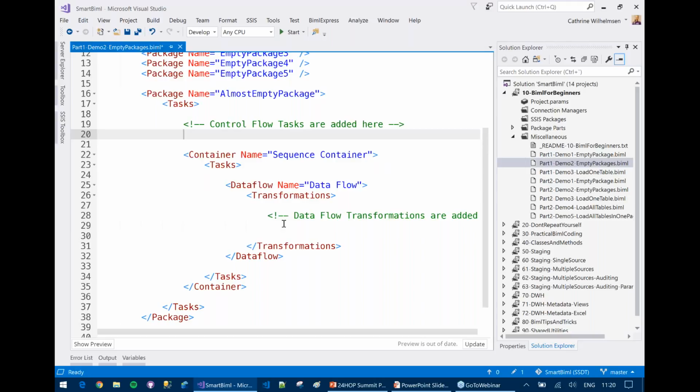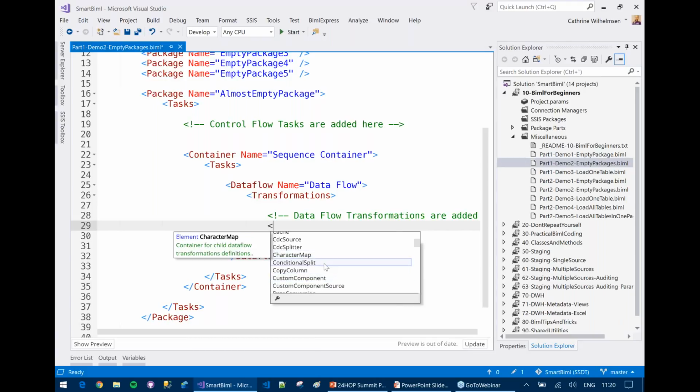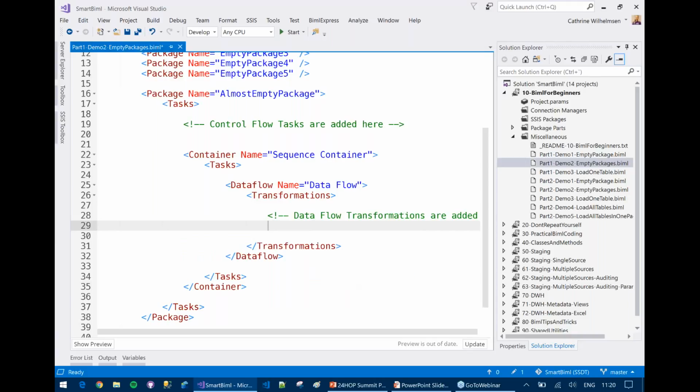Now, if I start typing inside the data flow down here instead, you'll see the same pop-up, but we'll have different options. Now we're looking at all the different transformations that we can have. The audit, the conditional split, custom components even. So anything that you can do in SSIS, you can also do through Biml.